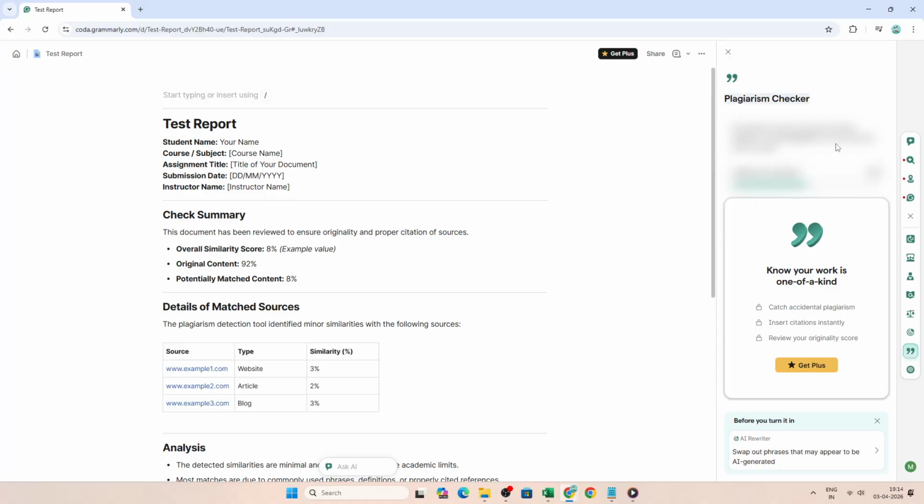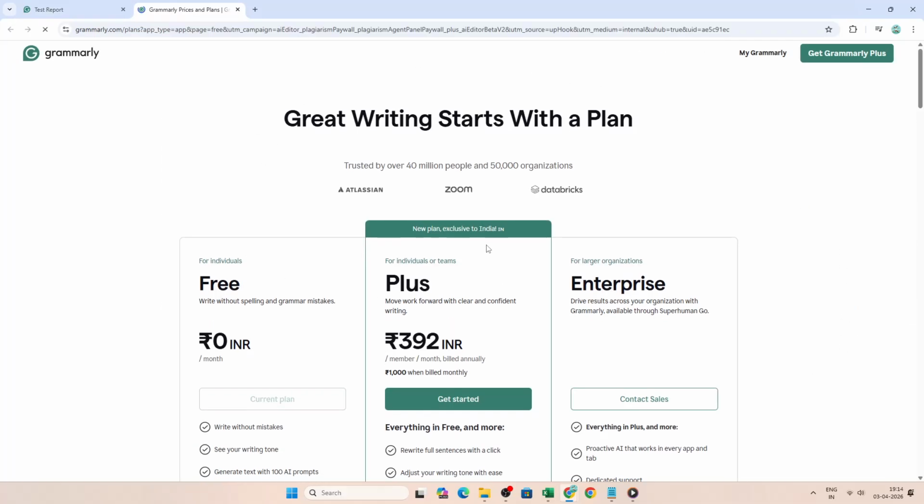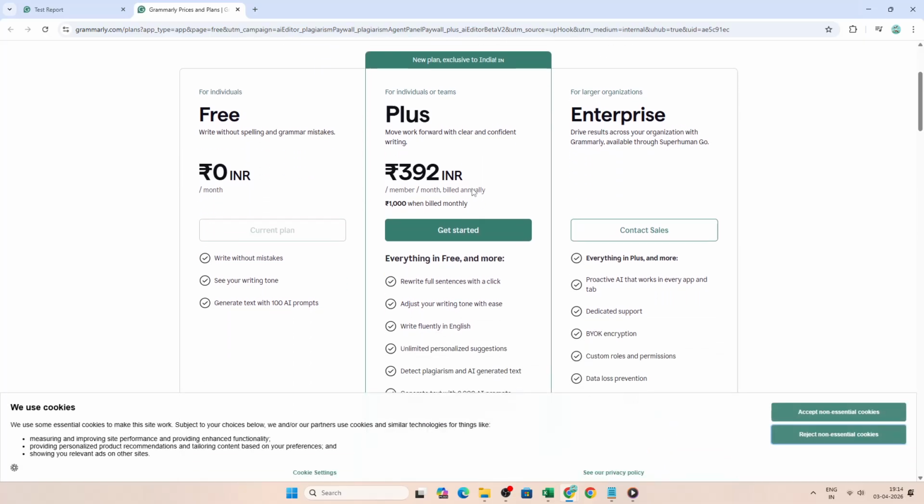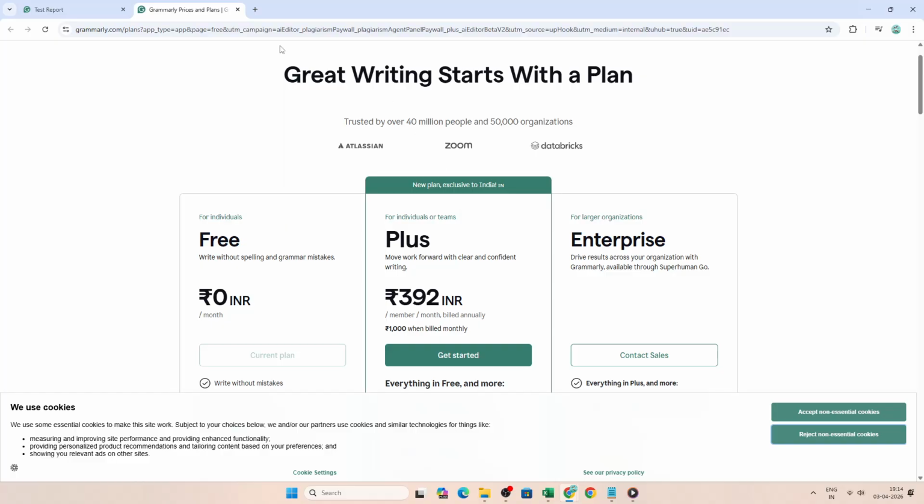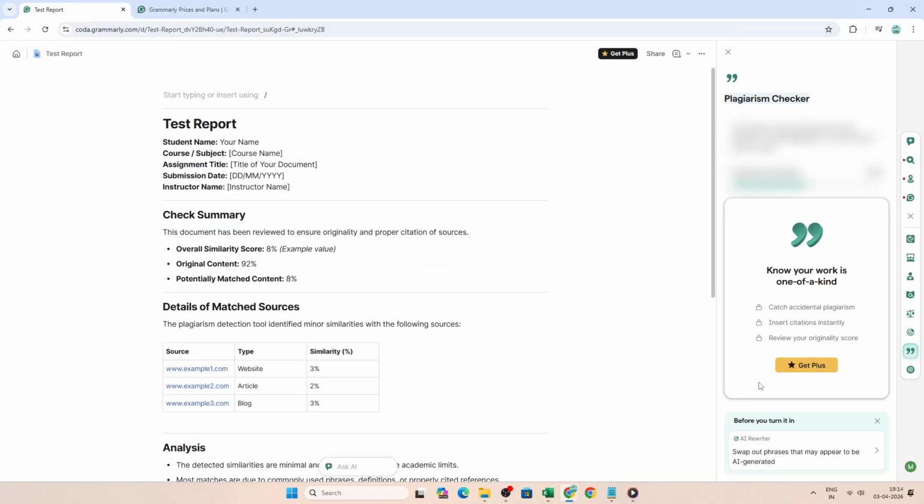Keep in mind, plagiarism checking is typically part of paid plans: Premium, Business, or Education. If you don't see the icon, your account may not include this feature, and you'll need access to one of those plans to proceed. Let the scan finish completely before moving on.